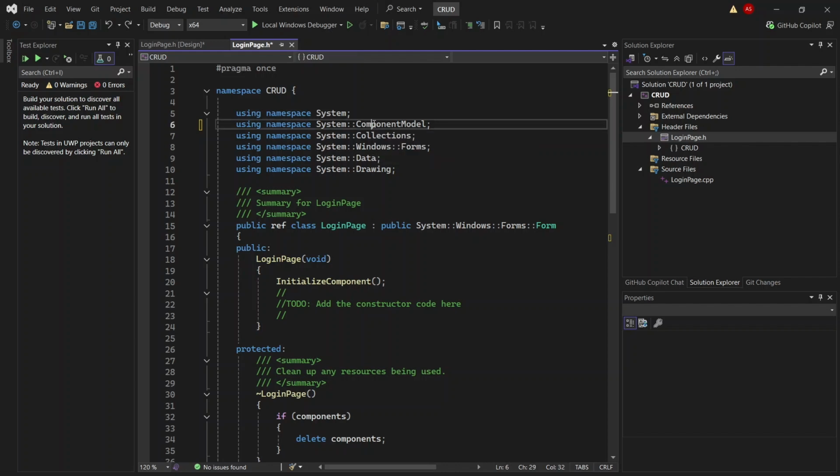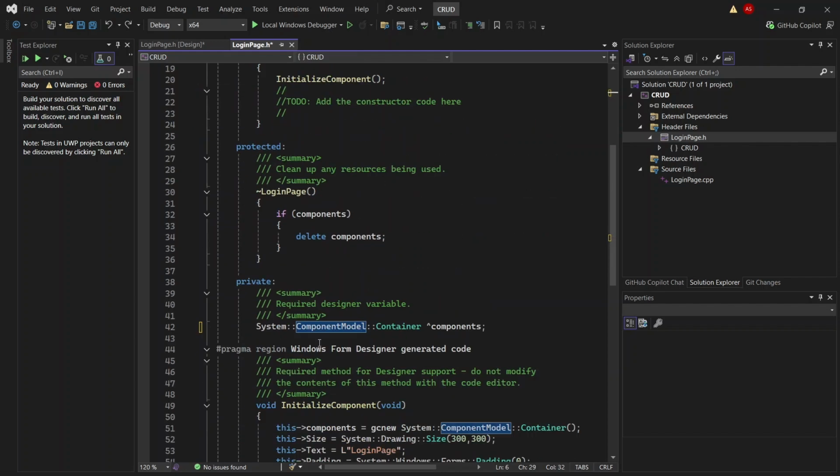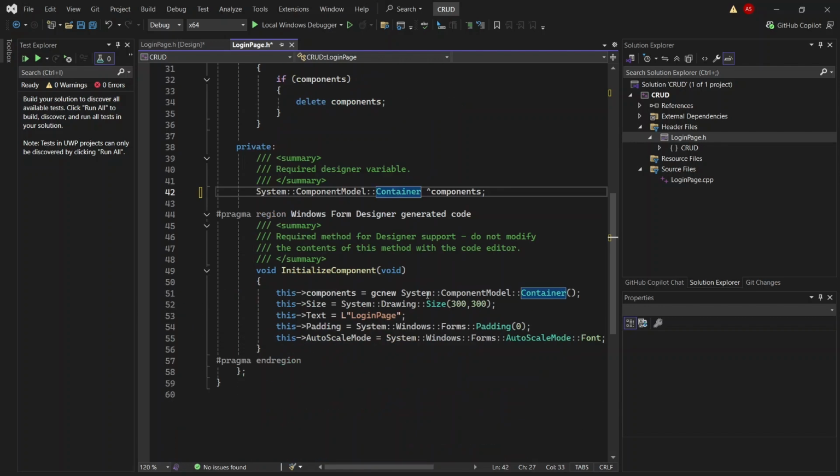Then you have to look at the component model and the container. Sometimes the container is swapped with iContainer. Then you have to change it back. It's an initialization for the container, and we will be using just a container tab, not an iContainer option. Okay, so keep that in mind.